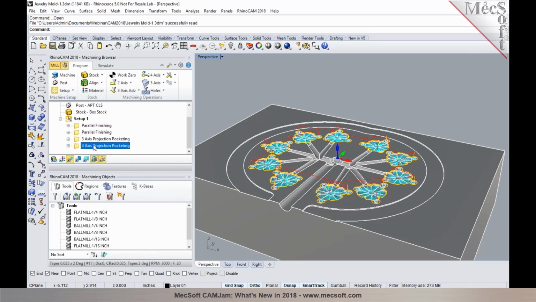So we talked about the enhancements to horizontal finishing, steep Z finishing, and also sorting of regions in parallel finishing and projection pocketing. Again, folks, if you do have any questions at this point of time, please do post those questions in the questions panel before we move on to the next enhancement topic.